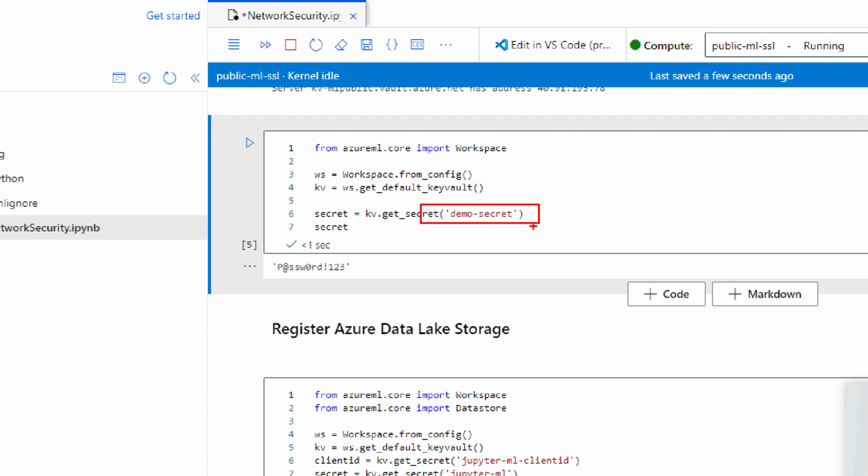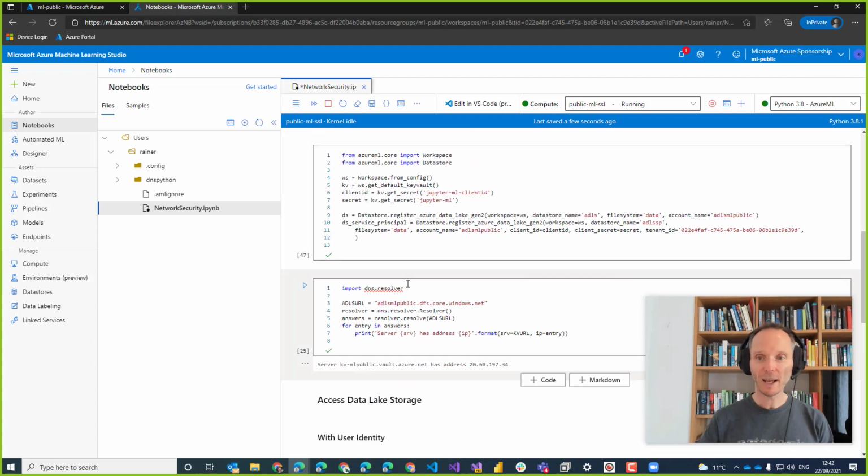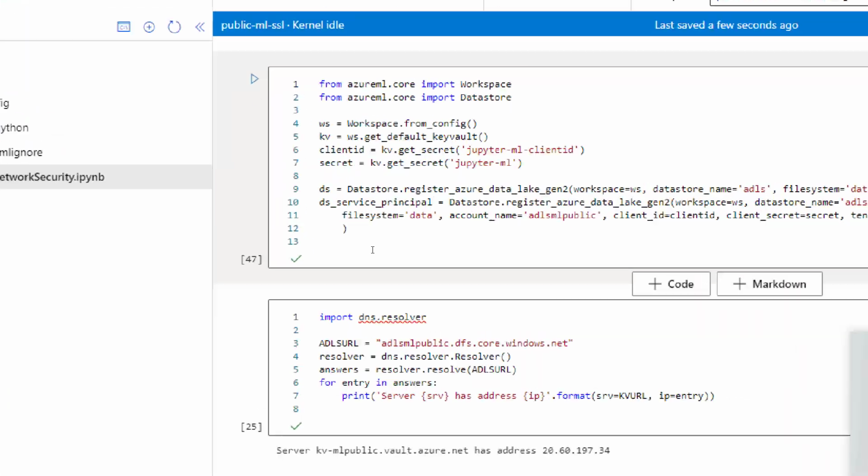And this can of course be used for any kind of secret or certificate, if you have certificate-based authentication, for instance, in a secure way. Maybe you need to access some external data stores that need secrets, API keys or things like that. Or as I said, certificate-based authentication. Then you can use Key Vault to access it. And the beautiful thing here with Azure Machine Learning is that it comes with Key Vault built in. So you get a Key Vault out of the box and it's just a few lines of Python code and it just works.